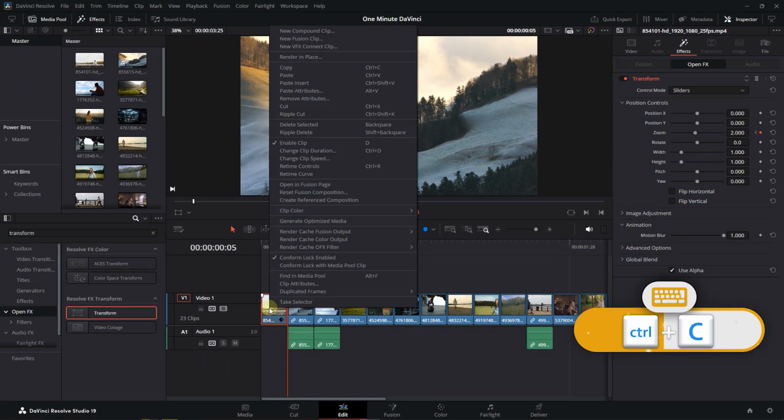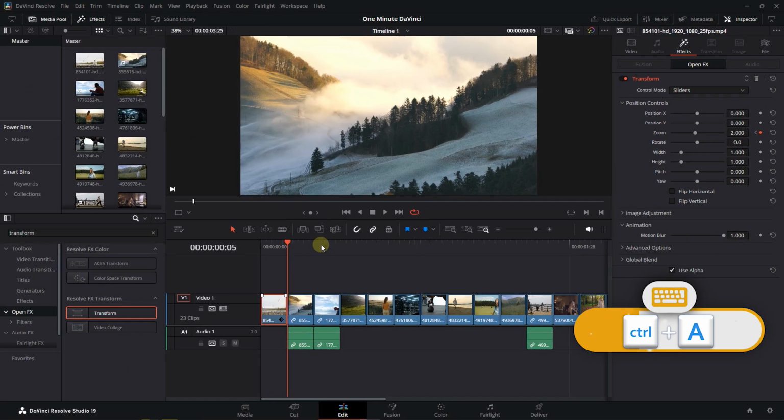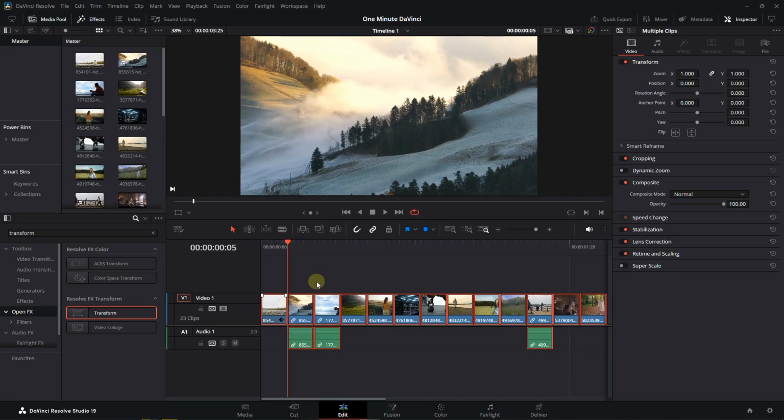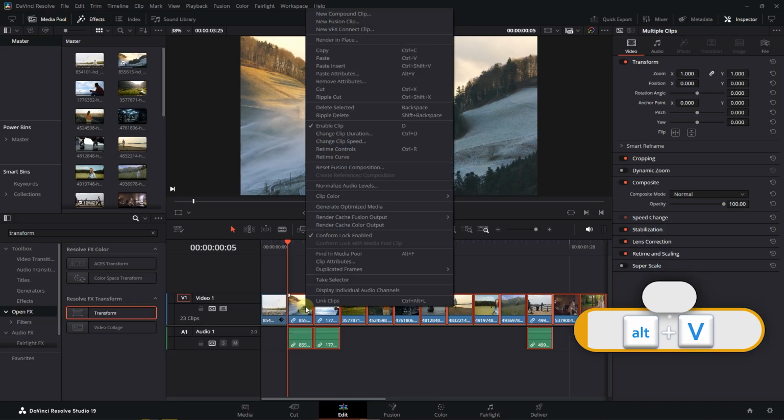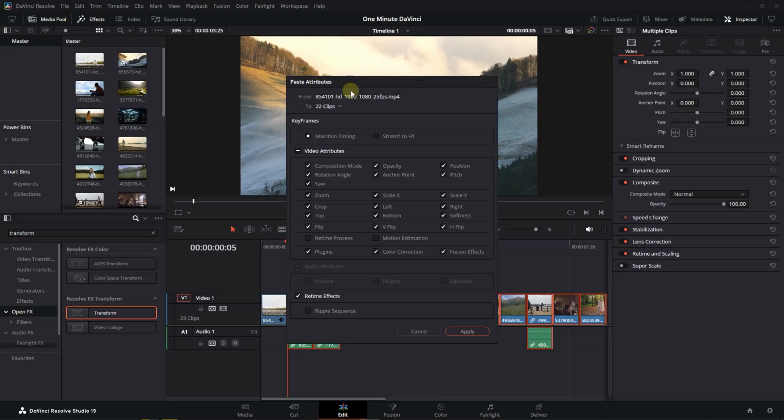Right-click on the first video and choose Copy. Press Ctrl+A to select all the clips, then hold down Ctrl and click on the first clip to deselect it. Right-click on one of them and choose Paste Attributes. Check the Video Attributes checkbox and click Apply.